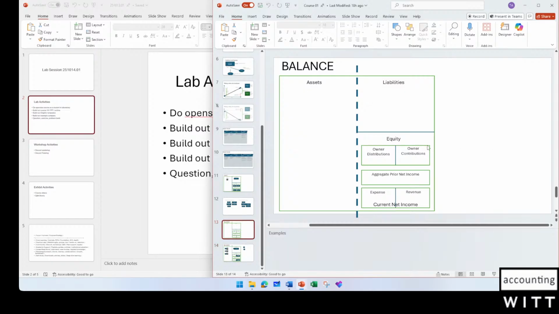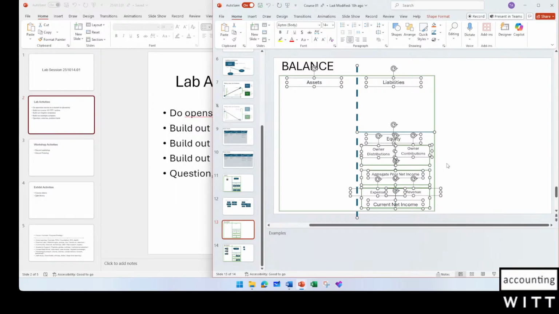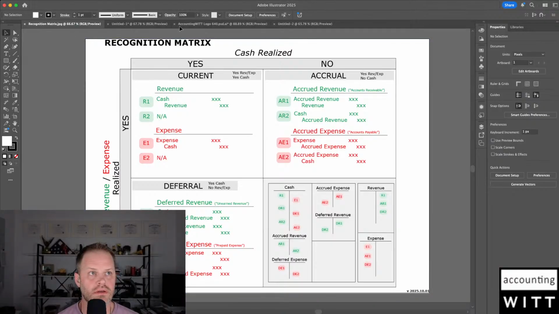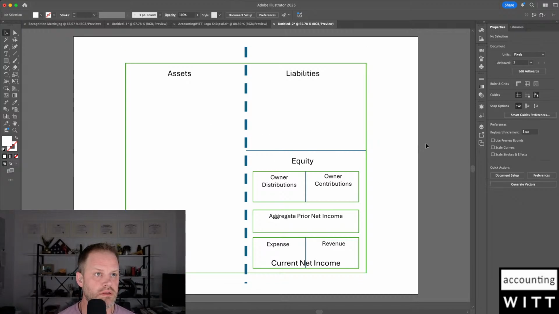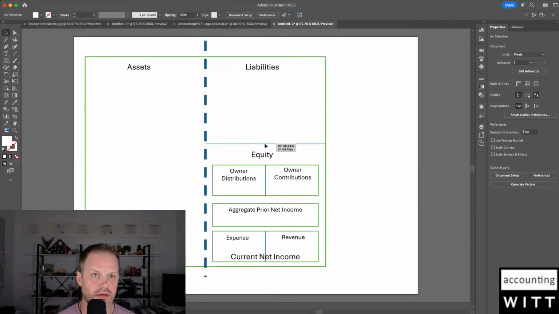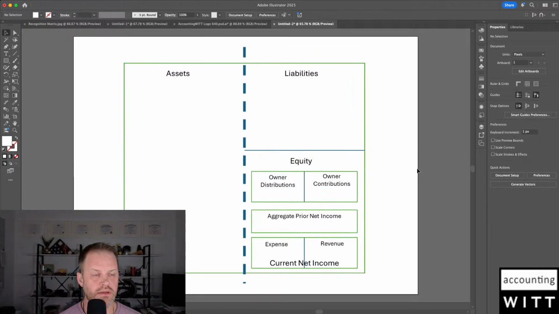So I think maybe it starts with just this simple balance sheet. I think what I want to do is have these as PDFs, so I'm going to build it in Illustrator. So I'm going to take this over here. I mean, that might honestly be good enough for now. Well, let's just start with that. So I'll save that.